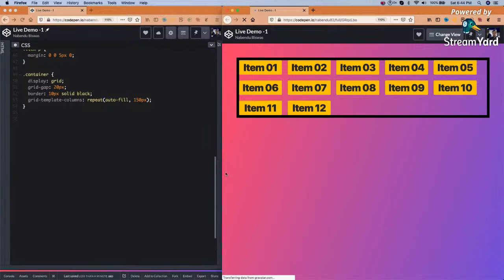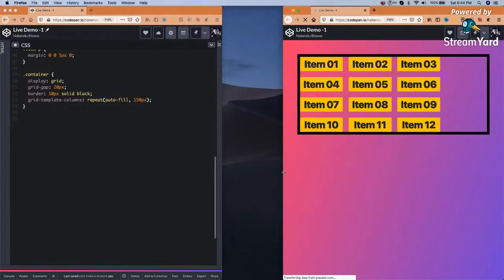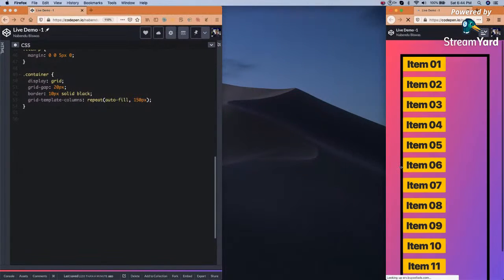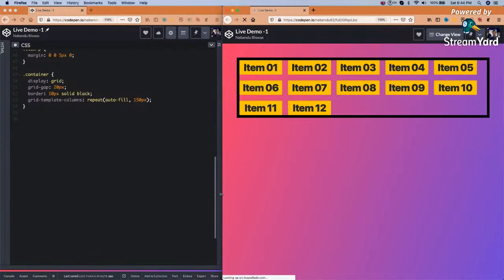Even see, if I make it small, see how they are moving and adjusting. They are adjusting themselves. So we are on the path to making it responsive. It is not yet responsive, because it was moving in one place.